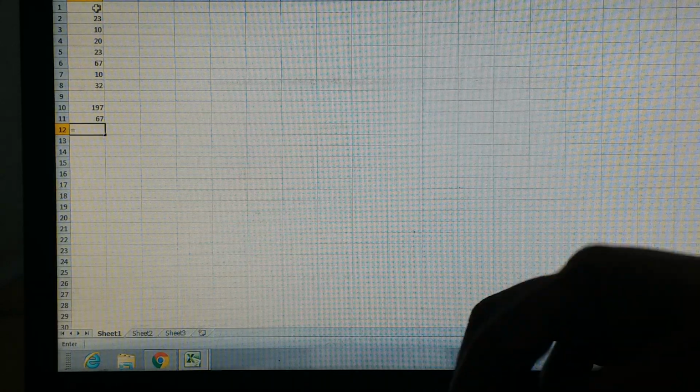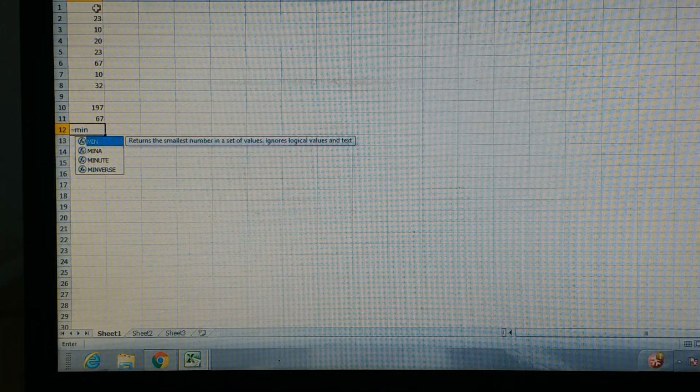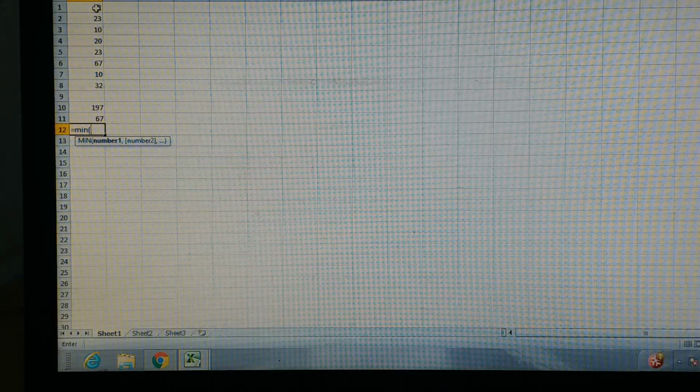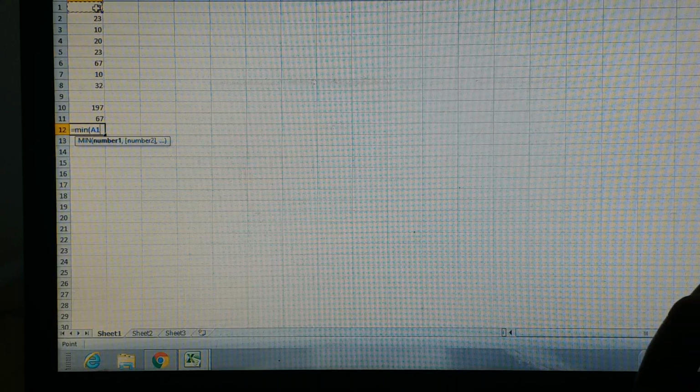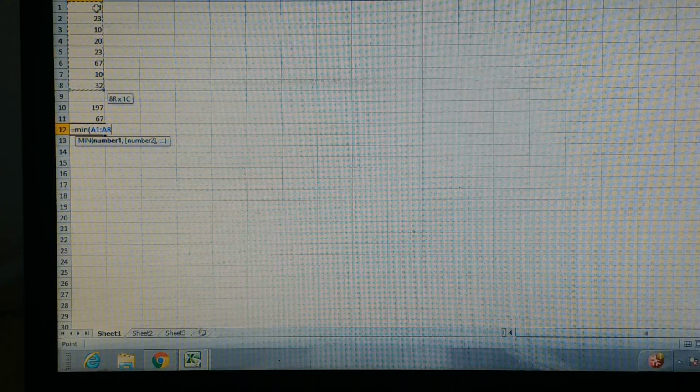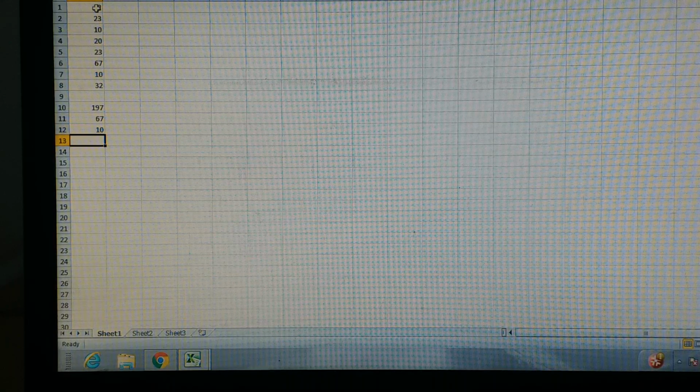And same way you can find out the minimum number. How can you find out the minimum number? Min. Min is the function, and in the parenthesis you can write the range. So how can we select the range? From here, the very first location, shift and arrow key, and this is the enter key. This is the minimum number.